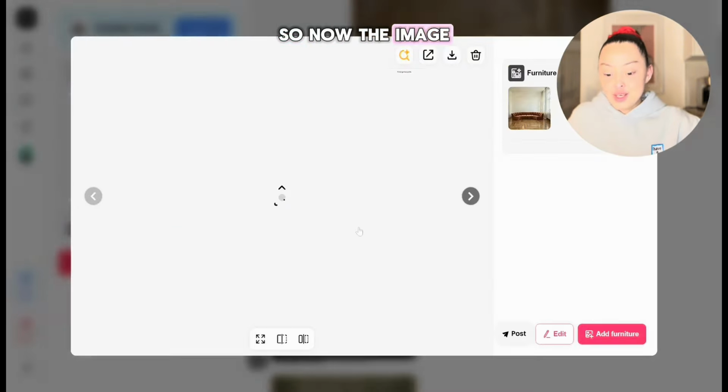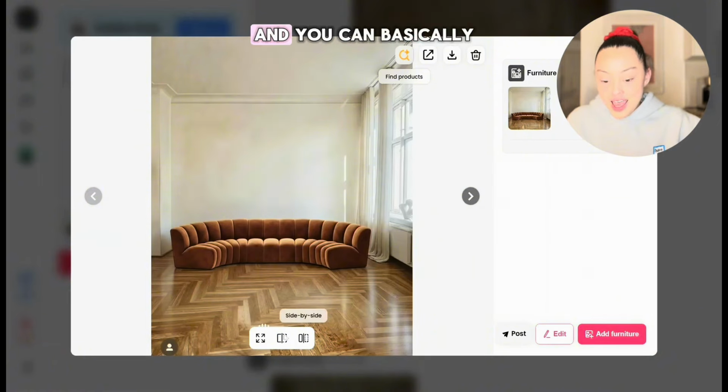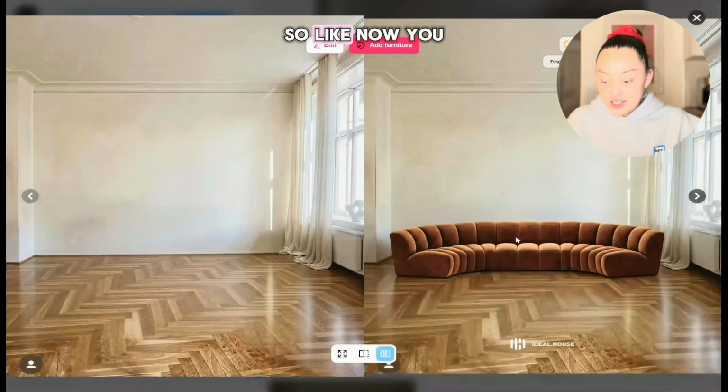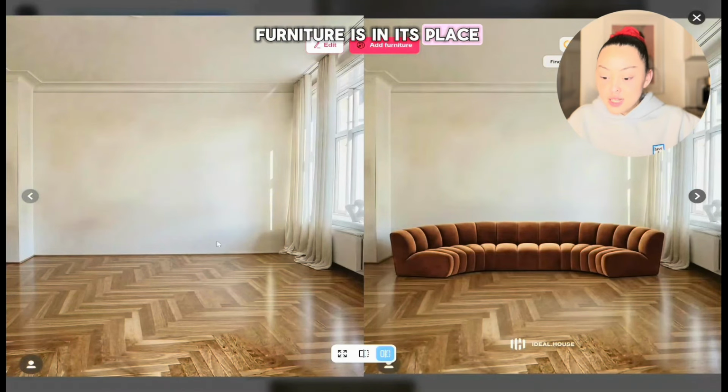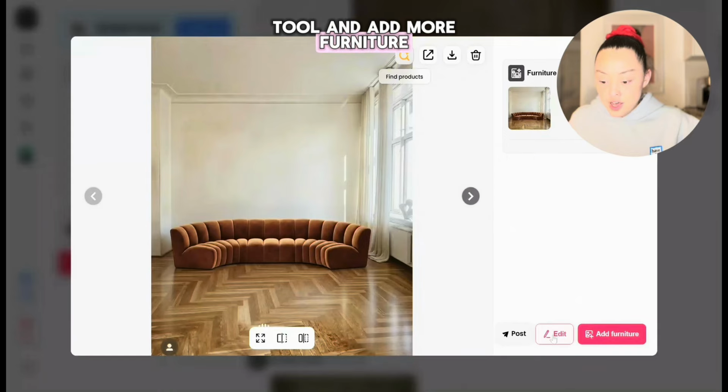So now the image is ready again. It's super quick, but you can see that the AI has added weight and shadows, so it actually looks like it's in the photo. You can go side by side, and now you can see that the furniture is in its place, and the scale and the quality is quite good, so I'm really happy with it. Now you can either download it, or go back to the edit tool and add more furniture.